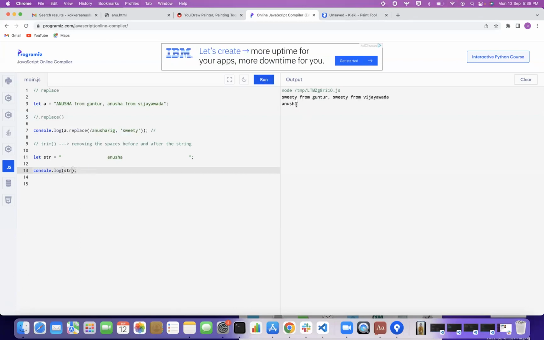Spaces. Actually, it will print. I don't know why it's not printing. Just remember that the trim method is basically for removing the spaces before and after.